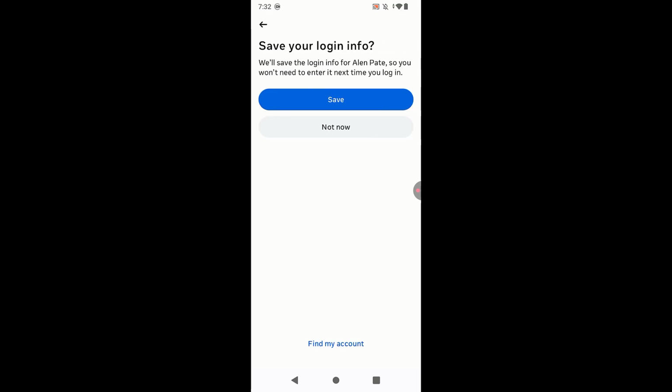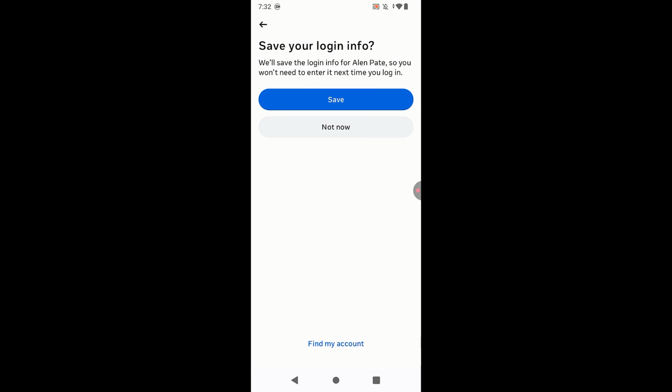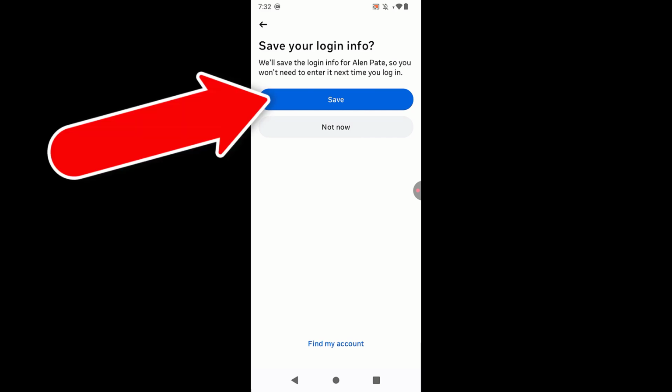Next, Facebook will ask if you want to save your login information. If you choose to save it, you won't need to enter your email and password every time you log in on this device. This can make logging in faster and more convenient in the future. For this example, I'm going to tap on Save to continue.